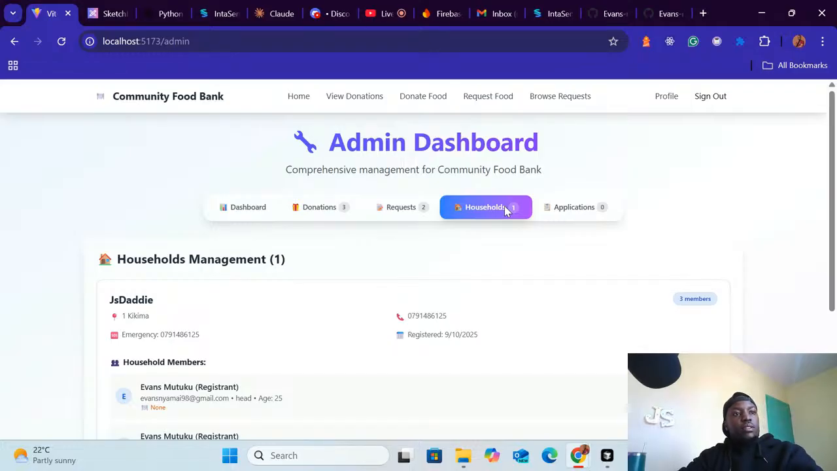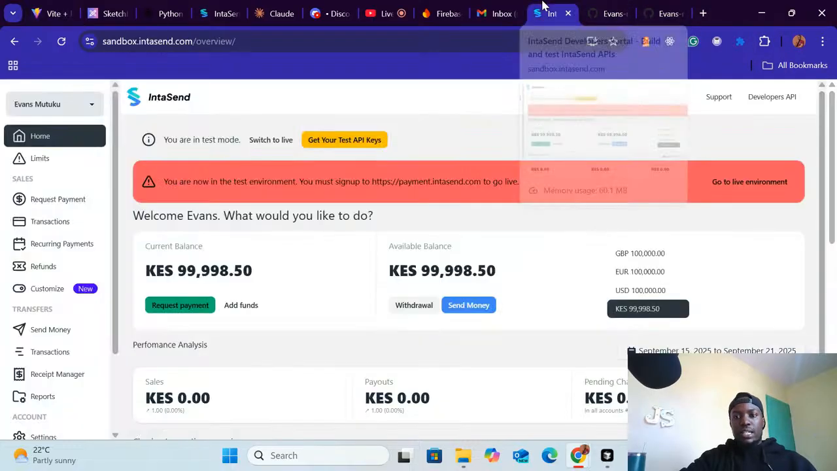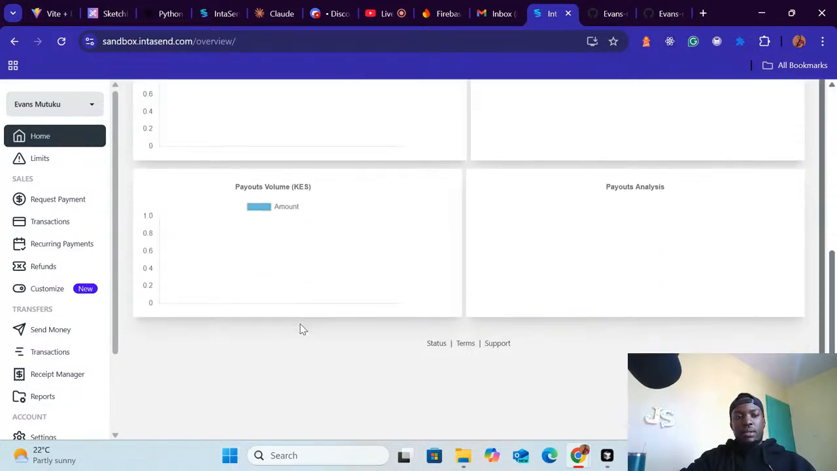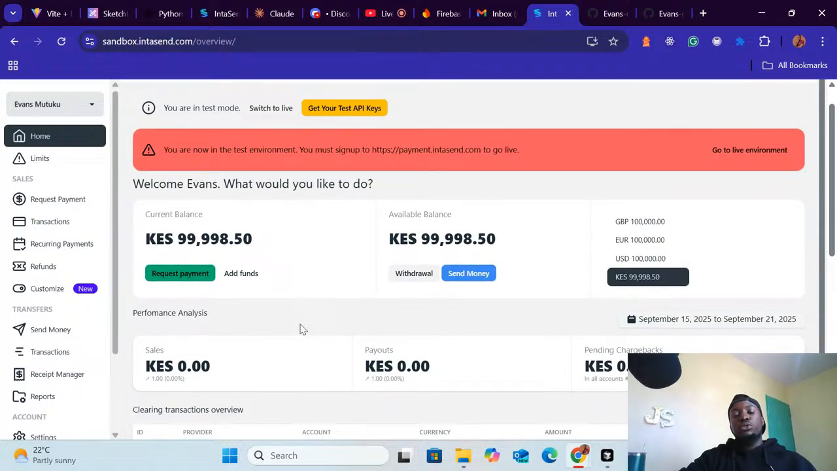Let me just mute this. So what payment system are we going to add? Specifically, it's called Intercent. This is a payment system where you can collect payments from websites. This is not actual money. This is a test account, just a demo account.